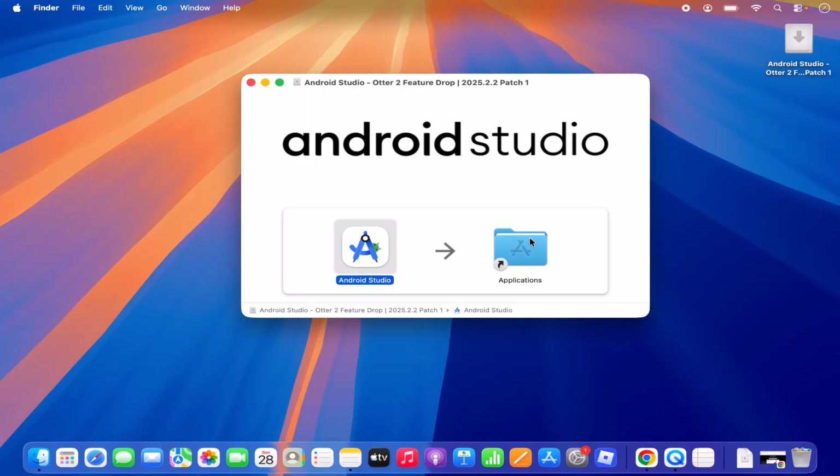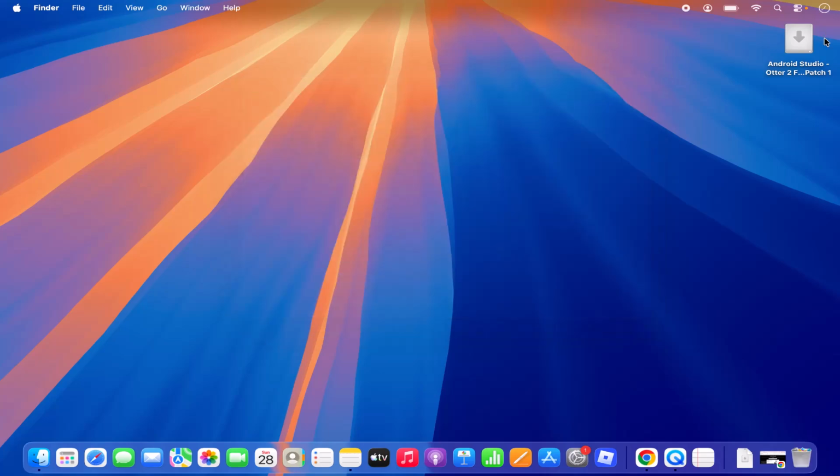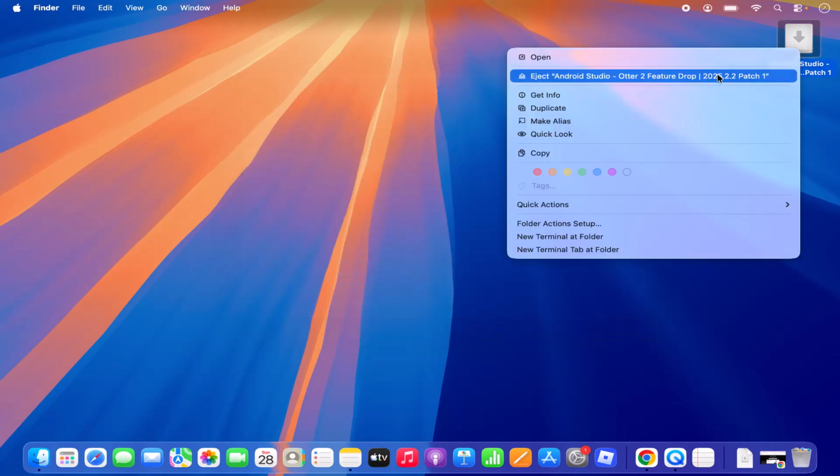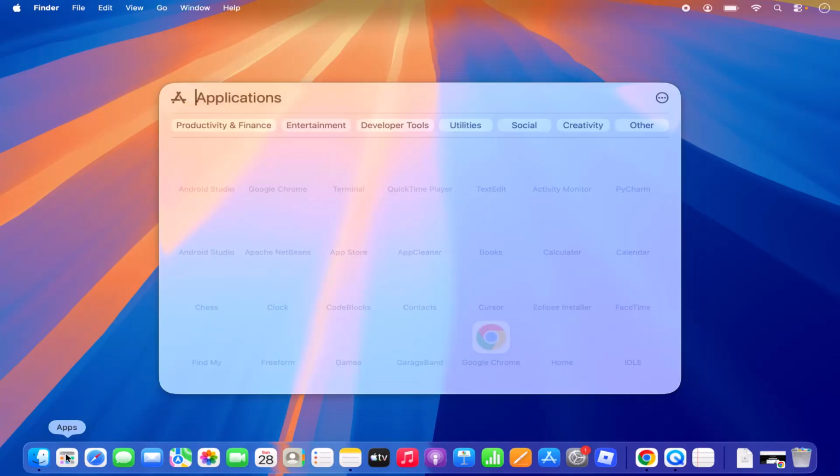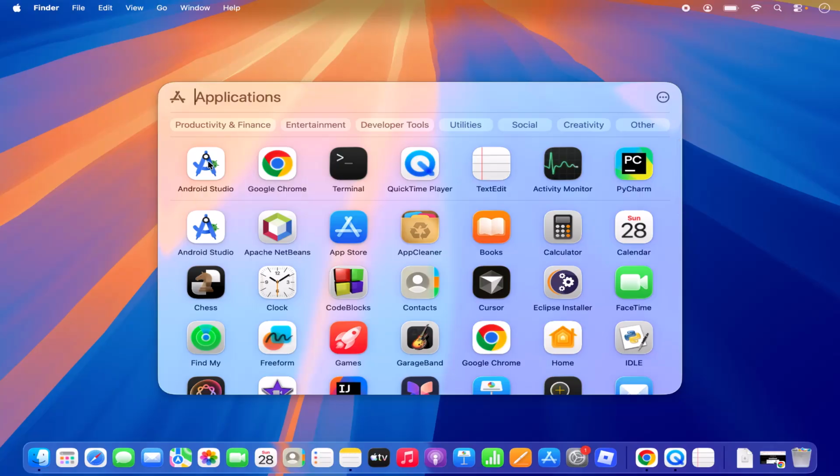And once this is copied to your applications folder, the Android Studio is downloaded and installed on our Mac operating system, and we can close this window. At this point, we can also eject this Android Studio from here. And once the Android Studio is installed and it's in your applications folder, you can click on the apps icon here at the bottom and you will see this Android Studio icon in the applications, right?